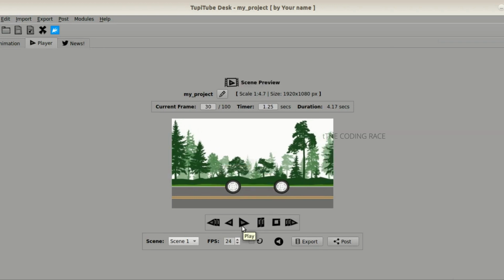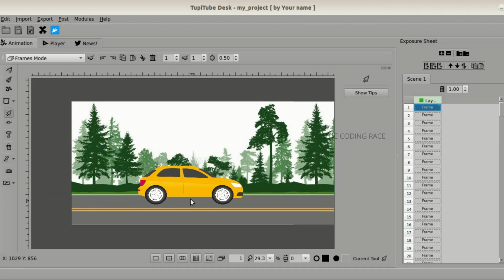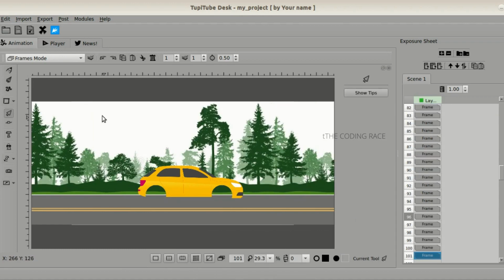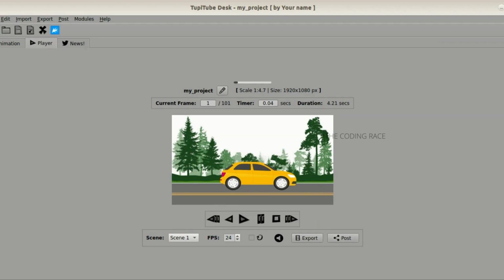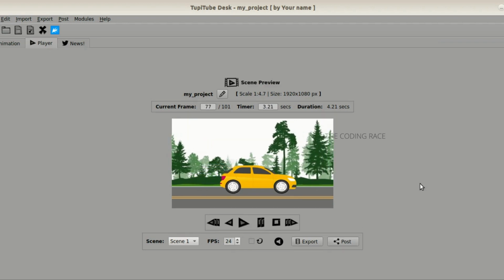Yeah, then we want to select this car body, right click on it, copy, and right click on it, paste in 100 frames. Yes, and just play it. Yeah, our video is ready.